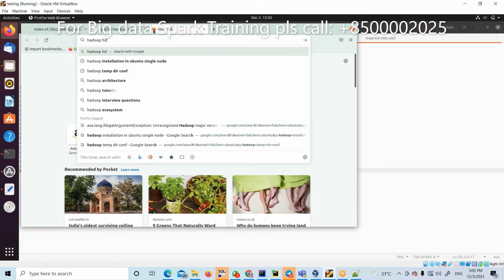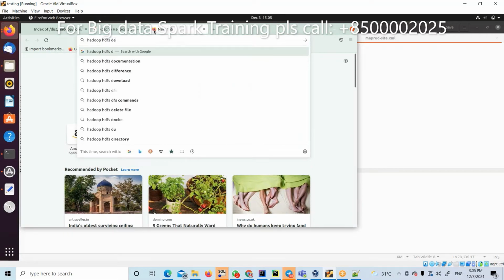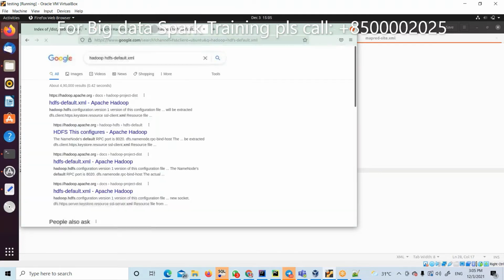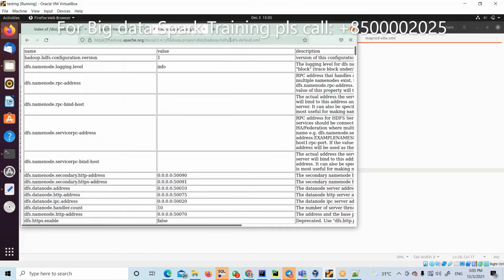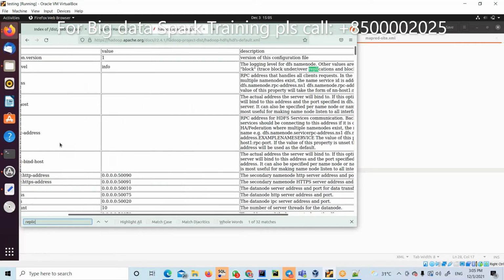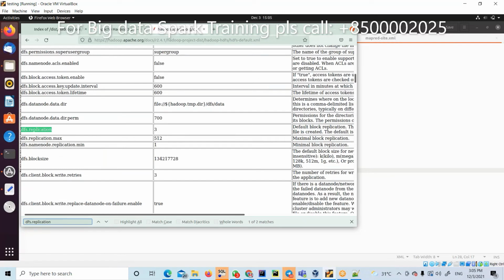Hadoop HDFS. If you Google it like this, what does it mean? Hadoop HDFS default. That means by default it is following this one. For example, replication. What is this replication? DFS replication by default is 3. I want to overwrite this.